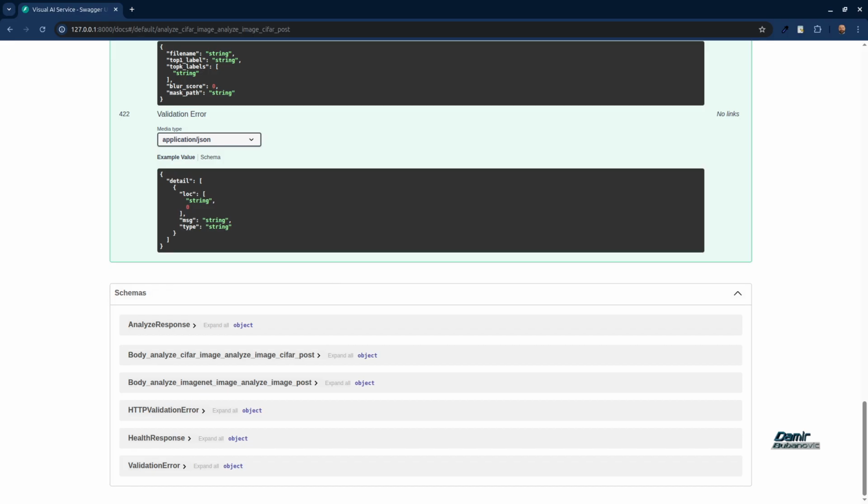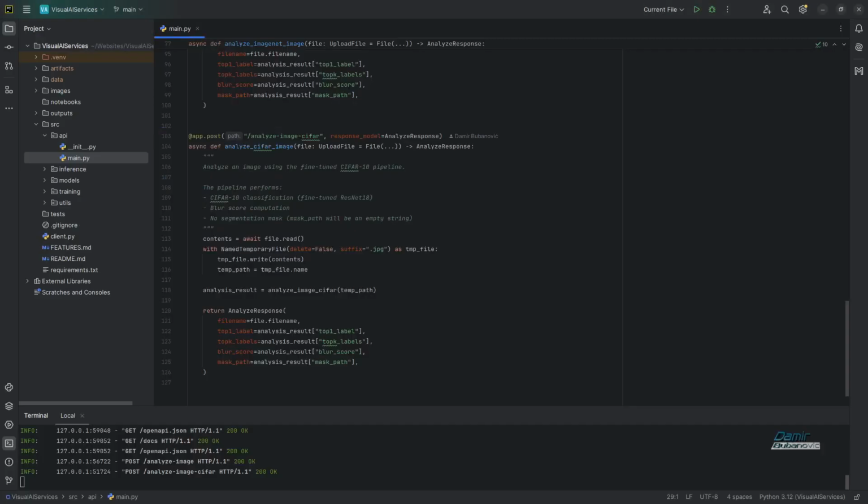So how it works behind the scenes: FastAPI handles the web server, the model processes the image, and the API returns structured JSON results. In the folders, we have source API, that's the API logic, source models for ML models, source training for training scripts, and data and artifacts for datasets and saved models, as we can see here. If certain models are missing, like CIFAR, the endpoint may fail. In that case, you need to train or provide the model files.